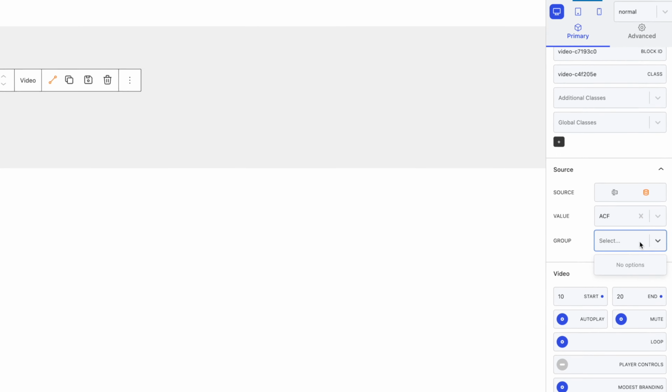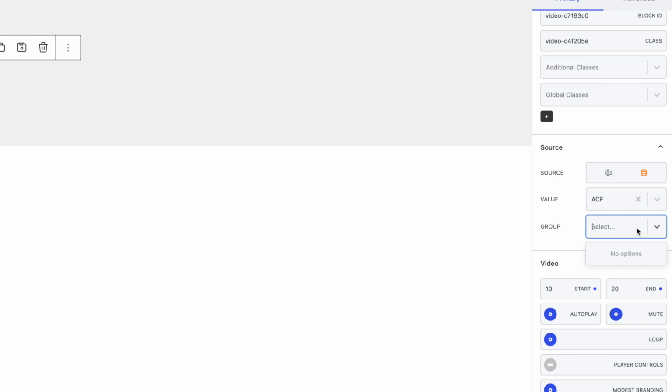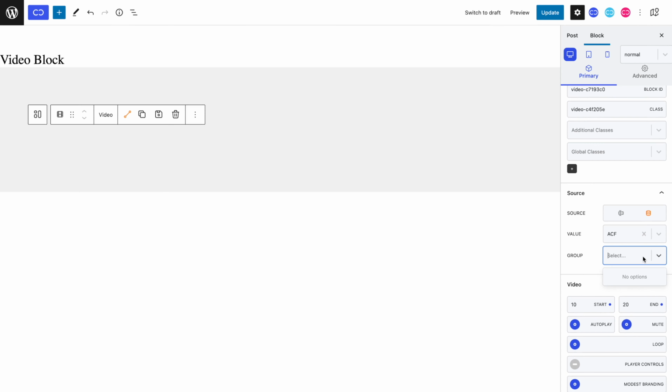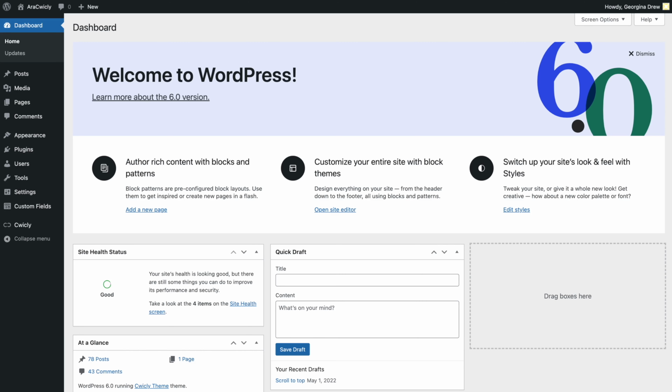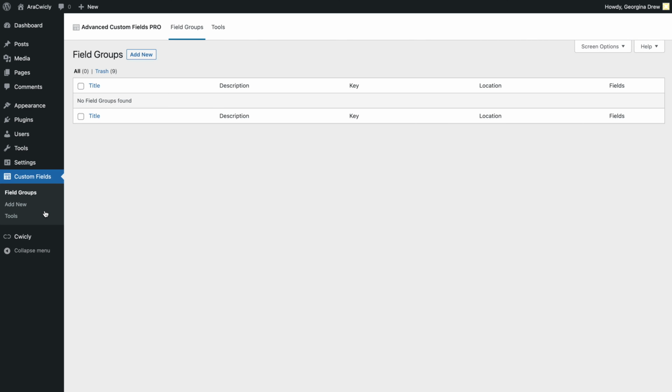However, the ACF group field is empty since we haven't created one for our video block. First, we can update this page and exit it. In the WordPress dashboard, we can quickly set up an ACF Field Group by heading to the Custom Fields tab. Here, we can select the Add New button at the top to add a new field group.